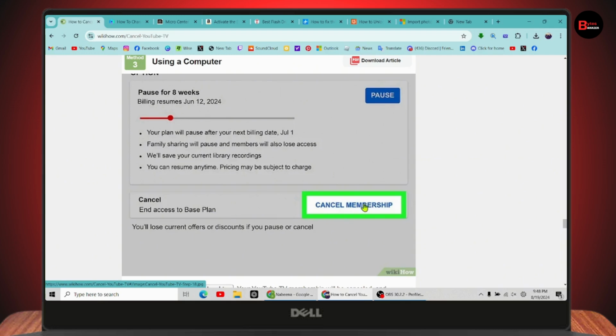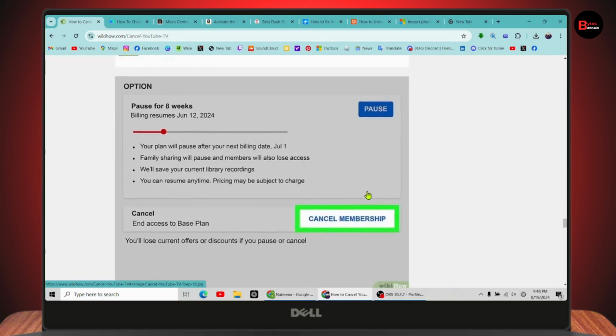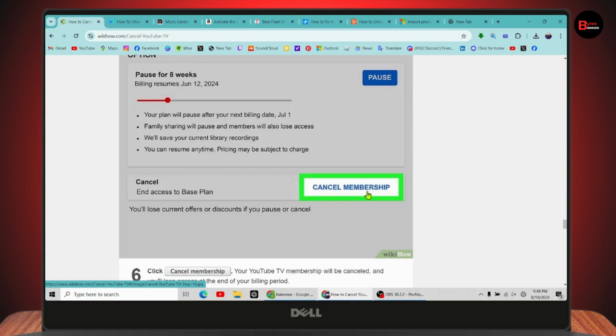Or to cancel, you can go with cancel membership and you will be able to cancel your membership and you will lose access at the end of your billing period. So that's how you can cancel your membership, or that's how you can pause or suspend your YouTube TV subscription.